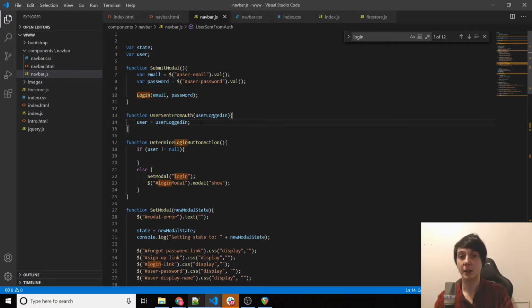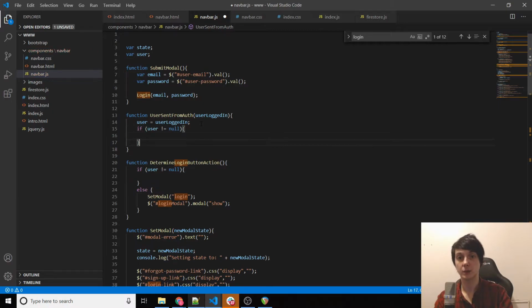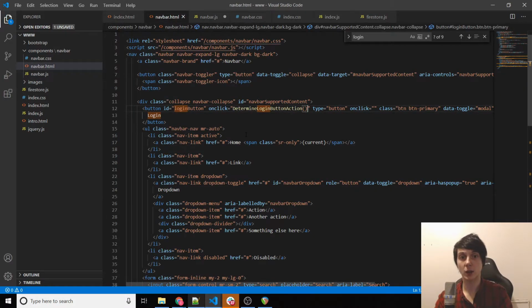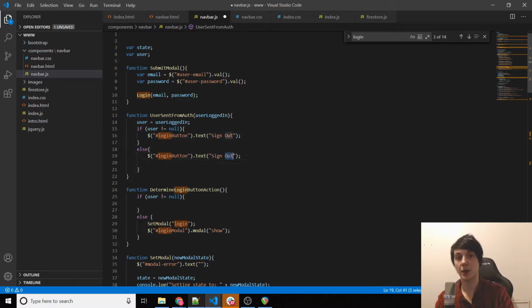And now if somebody is logged in, so if user does not equal null, else. So if user does not equal null, then that means there is somebody logged in. So we are going to set login button text. loginButton.text equals sign out, else loginButton.text equals sign in.